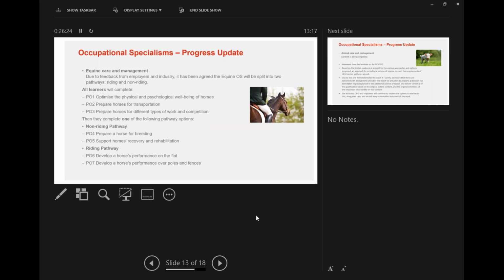Moving on to the Equine Care and Management specialism. Again, due to feedback not only from providers but from employers and industry, it's been agreed that this specialism will be split into two different pathways, a riding pathway and a non-riding pathway. So equine learners will all complete performance outcomes 1, 2 and 3. PO1, optimise the physical and psychological well-being of horses. PO2, prepare horses for transportation. PO3, prepare horses for different types of work and competition.